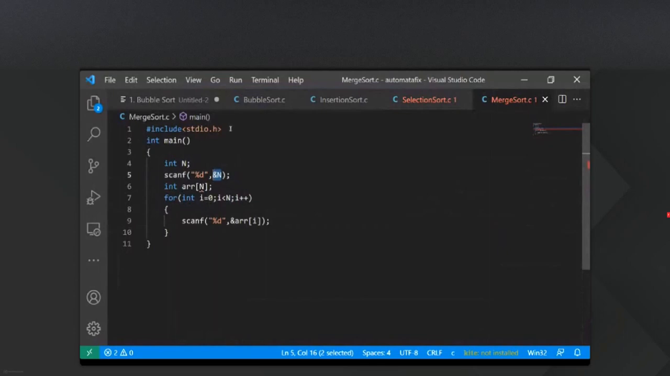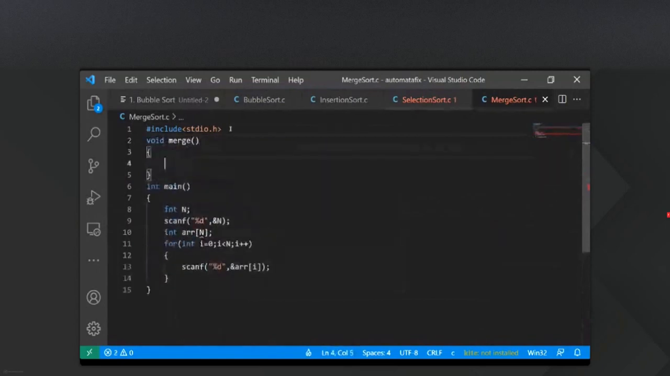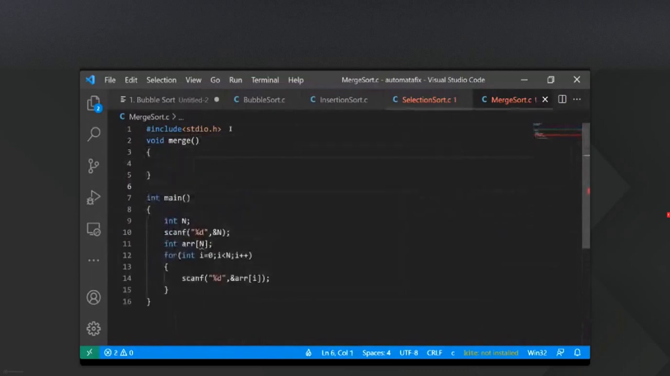Now we are going to write two functions. One function is going to be void merge, which is the merge process. The second function is also going to be void, and the function name is going to be mergeSort.